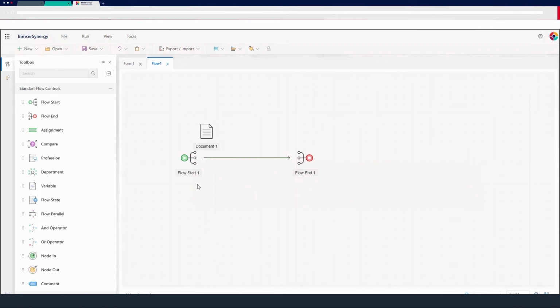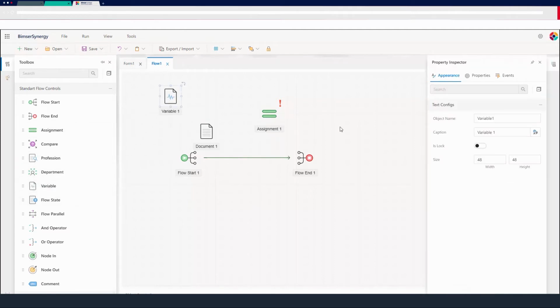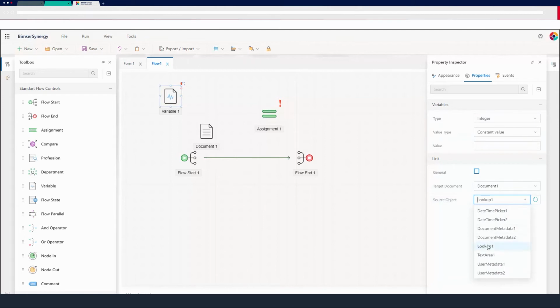First of all, I should assign my delegated person after the flow initiator's action. For this, first of all, I should use an assignment object and also a variable. Let's create our variable first. From the Properties tab, our target document is document 1. My type will be an integer, and my source object is lookup1, and our variable is ready.